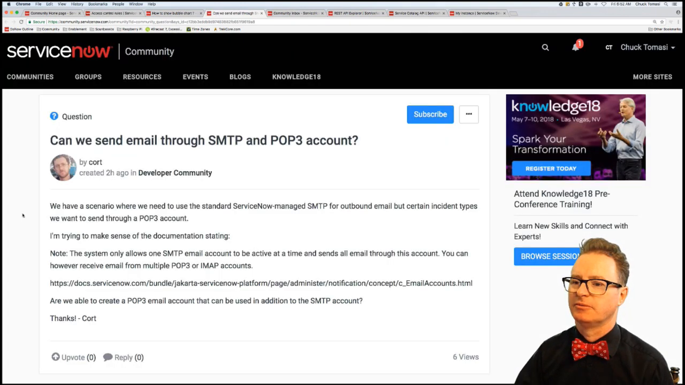Can we send email through POP? We have a scenario where we need to use the standard ServiceNow managed SMTP for outbound email, but certain incident types we want to send through a POP3 account. POP3 is used for incoming. SMTP is outgoing, so already I'm confused. I'm trying to make sense of the documentation stating, note, system only shows one SMTP email account to be active at a time and sends all email through this account. You can, however, receive email through multiple POP3 and IMAP accounts. That is correct. Gives a reference to this.